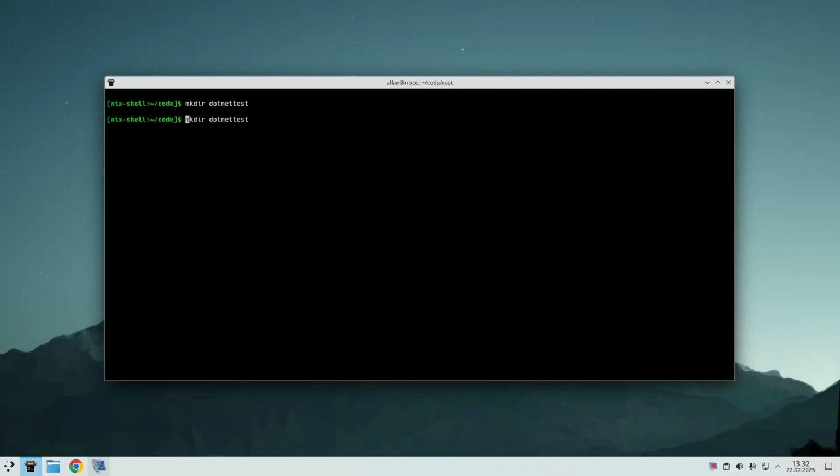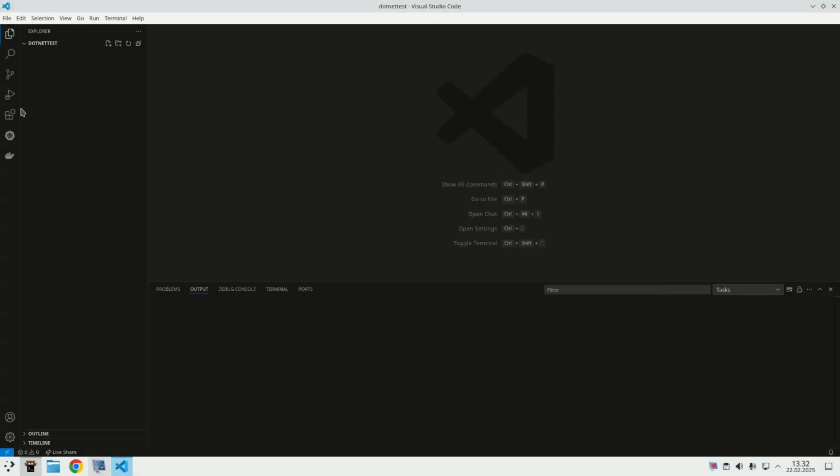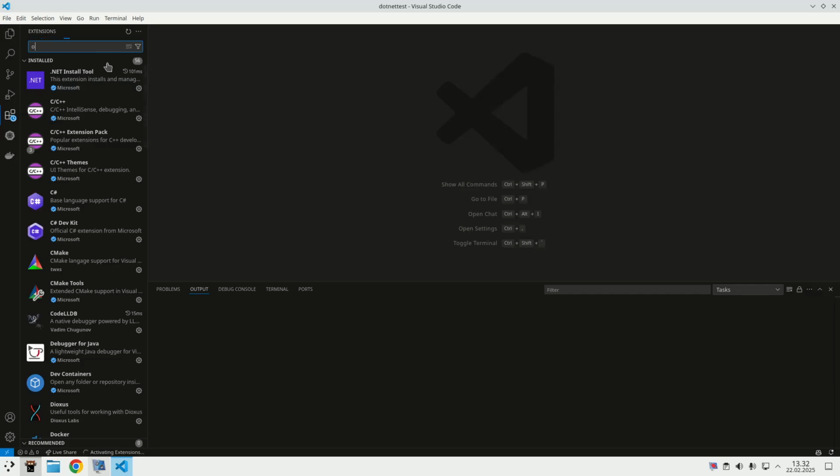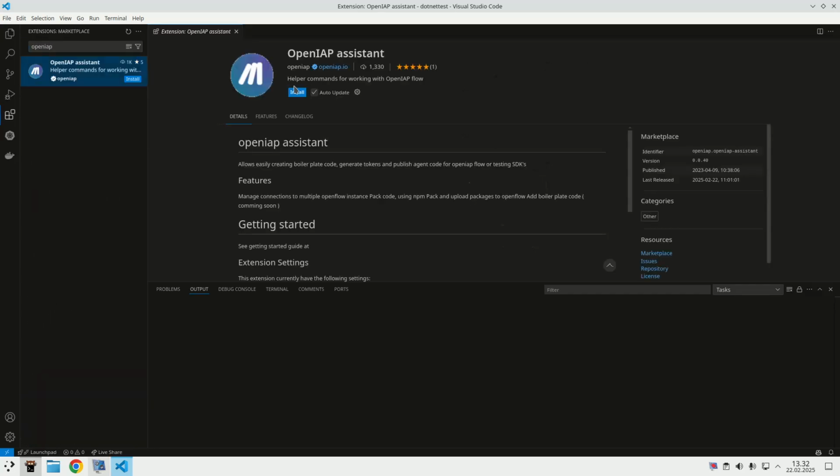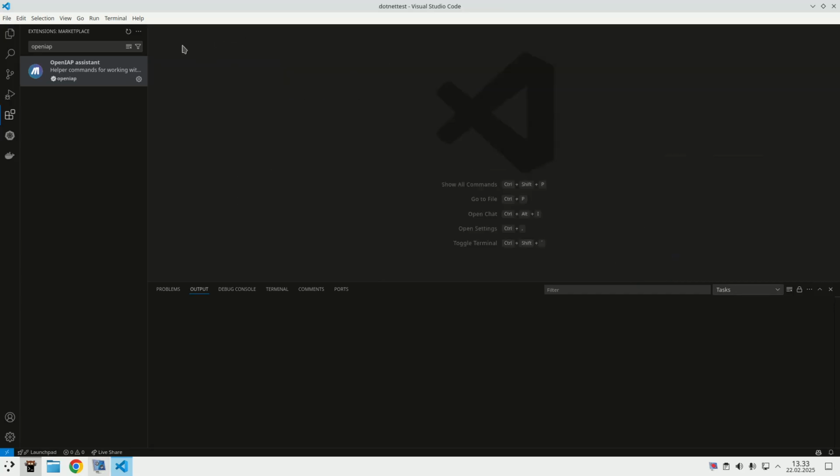So I'm going to start by creating an empty folder and then opening that in VS Code. Inside VS Code we can then install the openap extension. This extension will allow us to manage multiple different connections to opencore, either using different credentials or different opencores entirely, to make it easy to quickly test your code with different credentials or towards different installations.